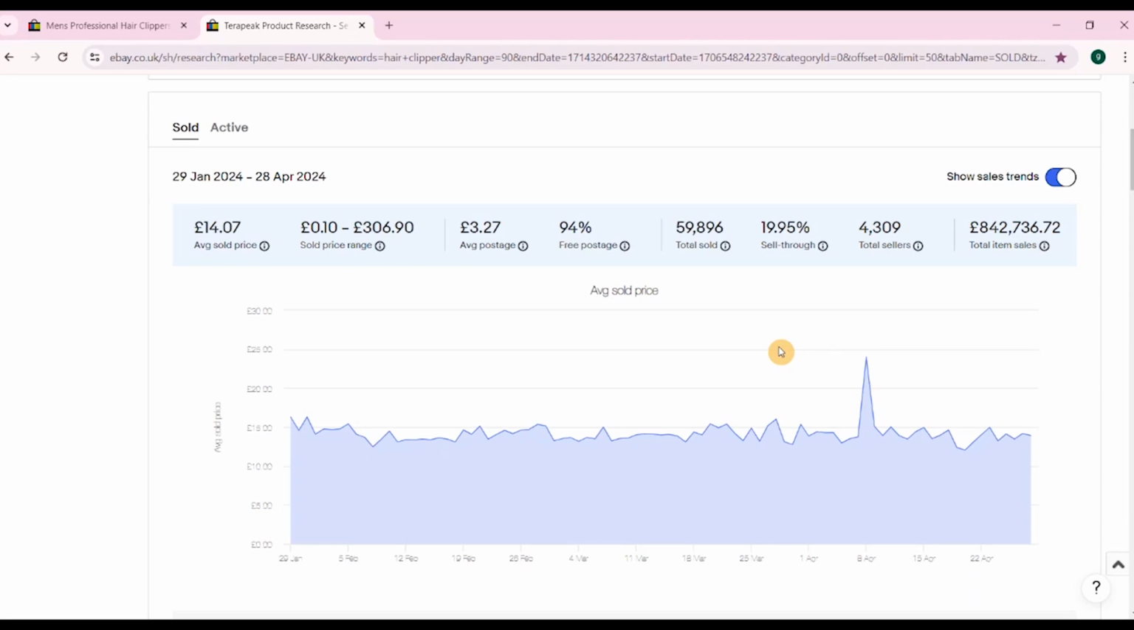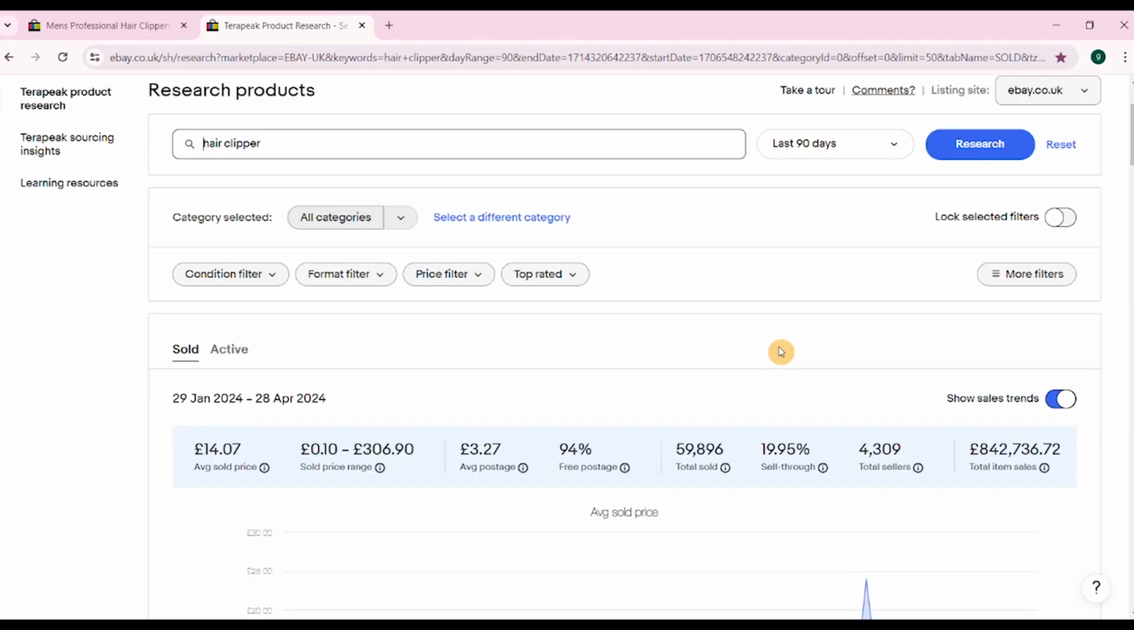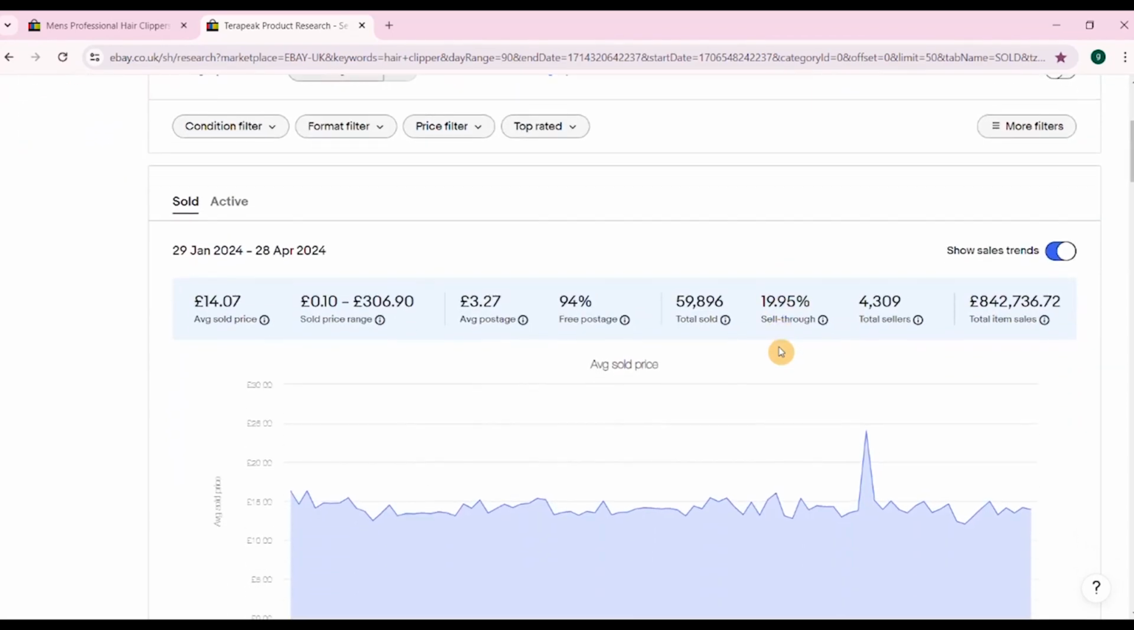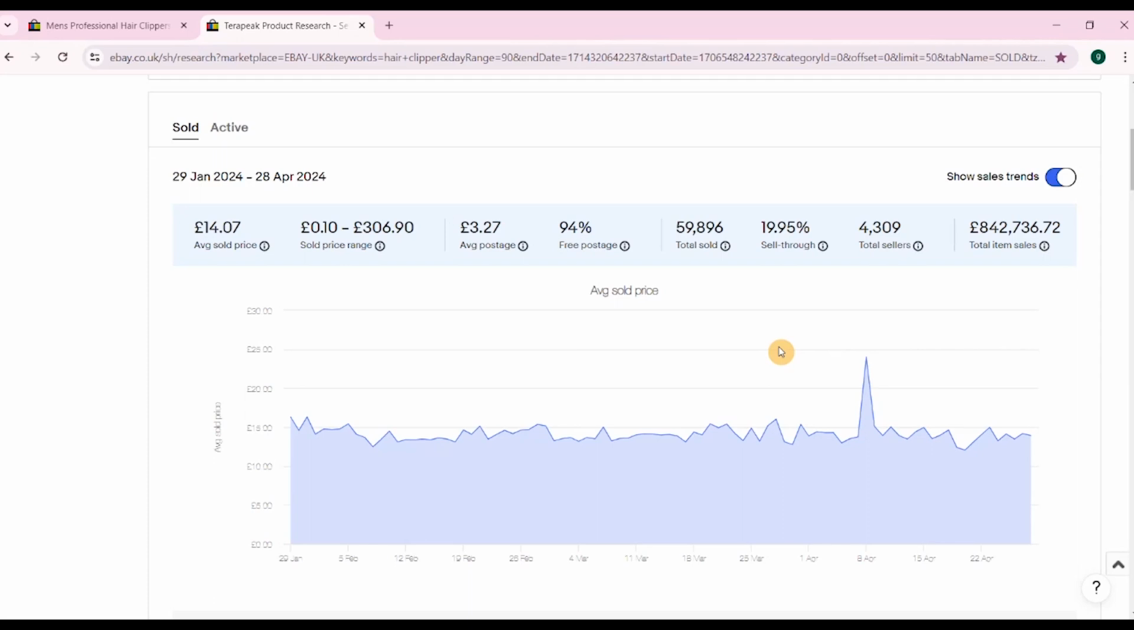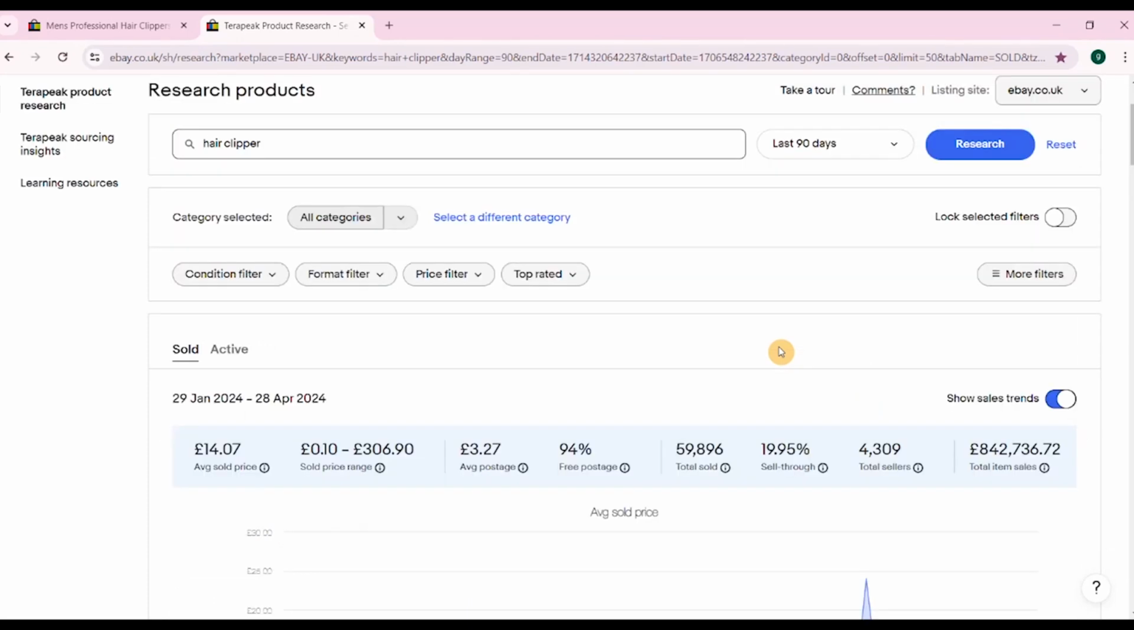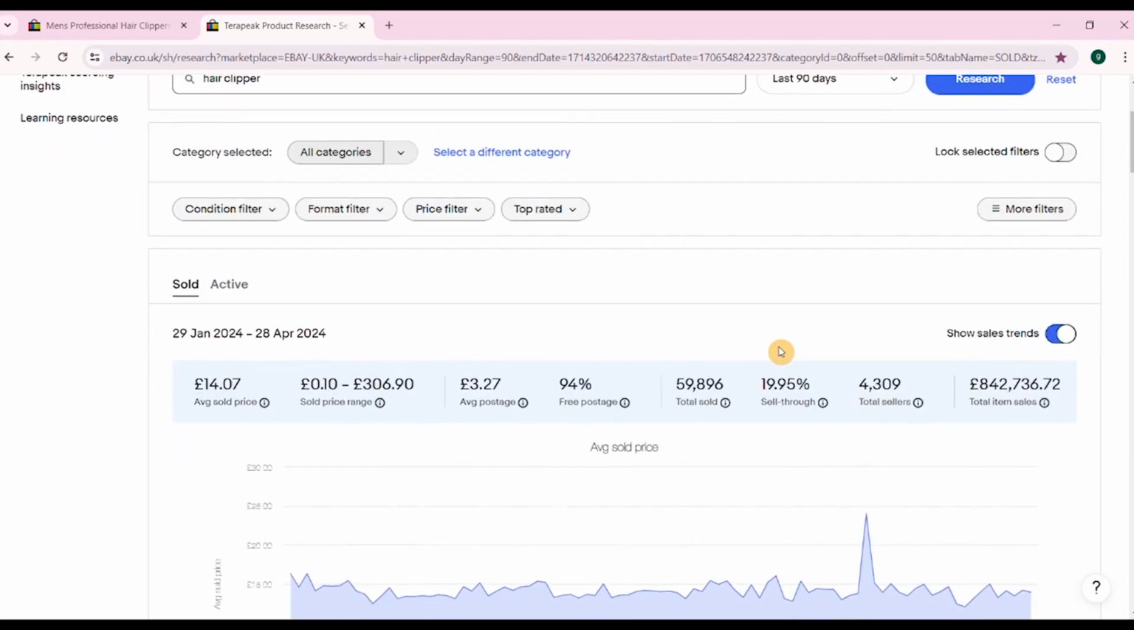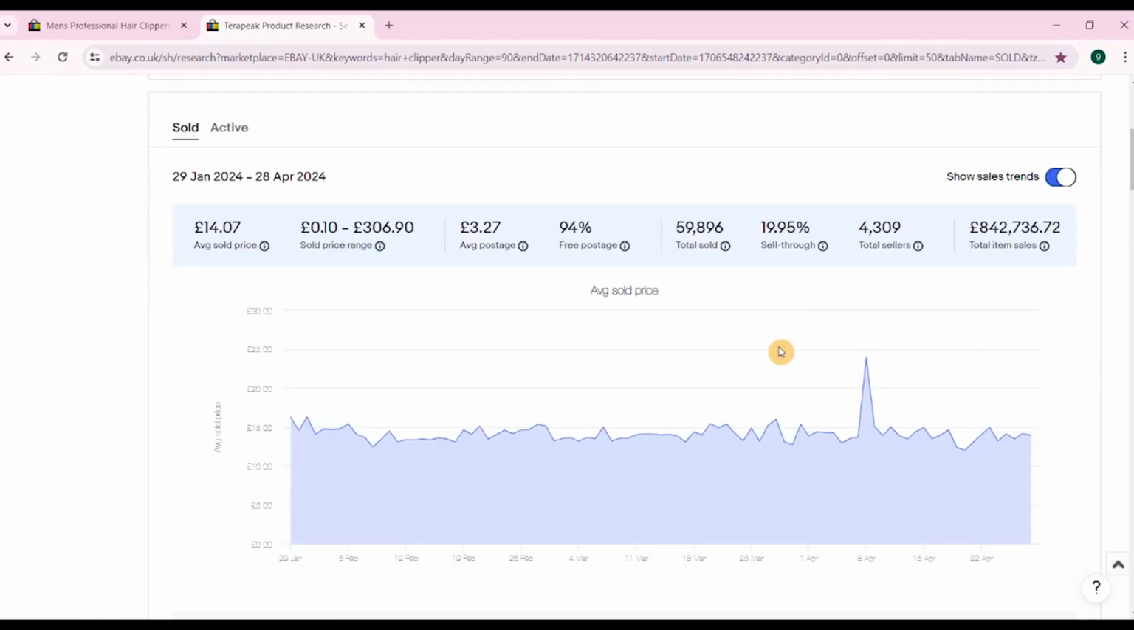As you can see here, the sales rate is 20% with a total monthly revenue value of $800,000 and total sold is almost 60k. So this product is definitely selling well, and we can start with this product to make money from home, or we make a lot of money. So it all depends on how you are going to brand your store around it, how you are going to market the product. So now you need to scroll down.